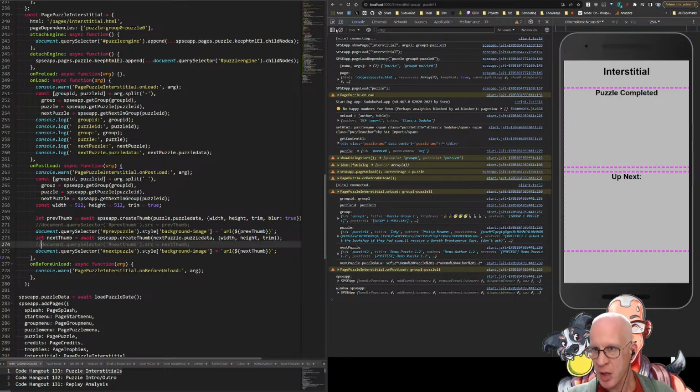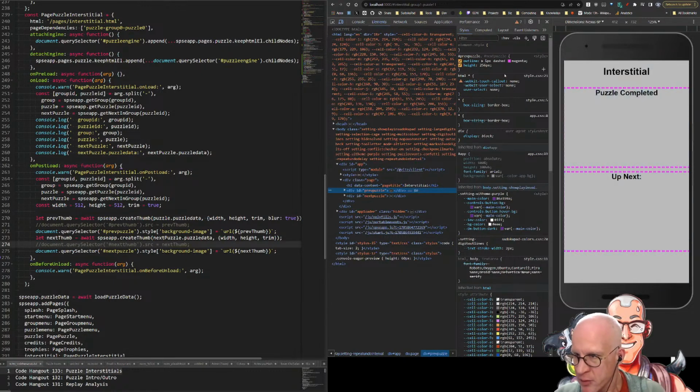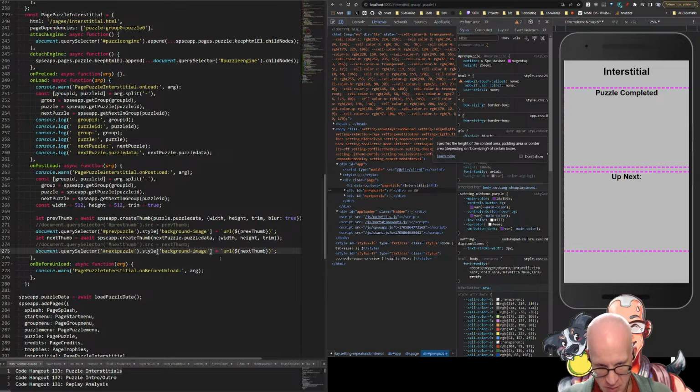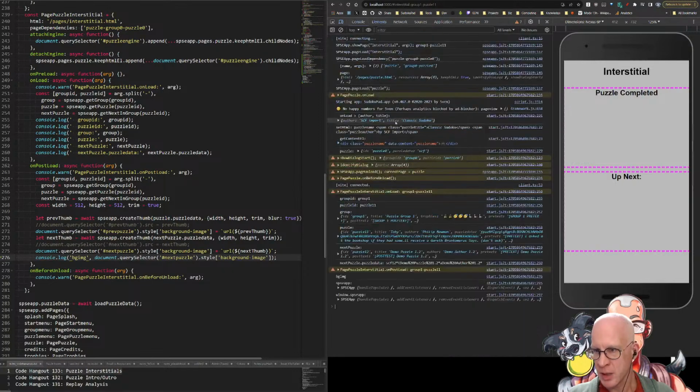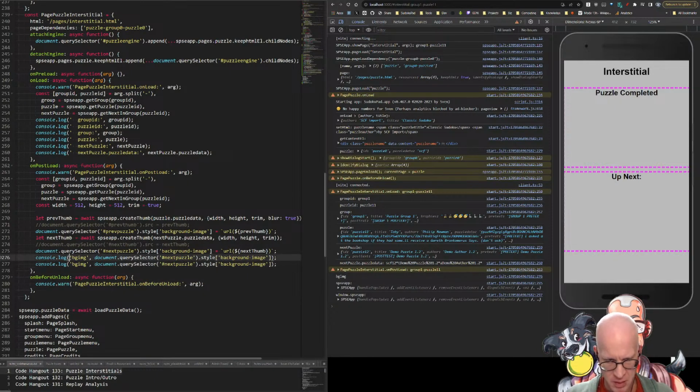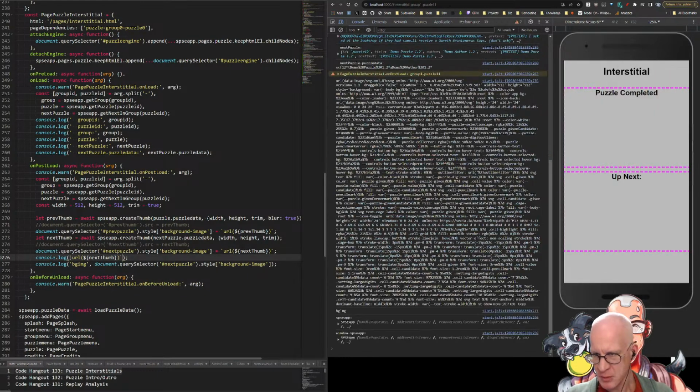And it doesn't seem to be working at all. Boom. Previous puzzle. Background image. Nada. Background image. We do this, BG, what do we get? BG nothing, and background image nothing. And the puzzle data itself, the puzzle URL, does that look alright?